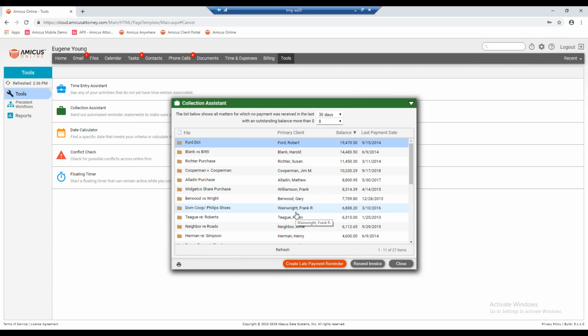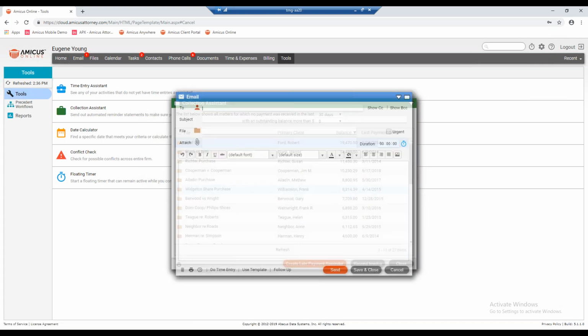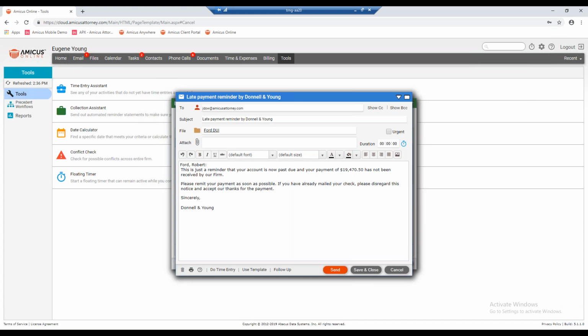So let's take a look at sending a late payment reminder. So to send a late payment reminder email to a primary client, I would simply select the file on the list here. So we'll select this one, for instance. And I would click on the Create Late Payment Reminder button, like so. And as you can see, what it does is it creates this email. This is just a reminder that your account is now past due and your payment of $19,470.50 has not been received by our firm. Please remit your payment as soon as possible. If you have already mailed your check, please disregard this notice and accept our thanks for the payment.